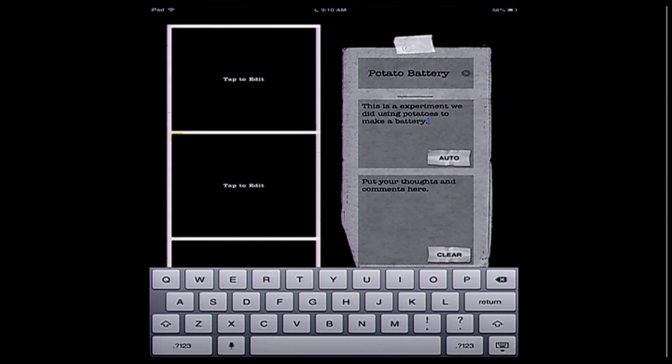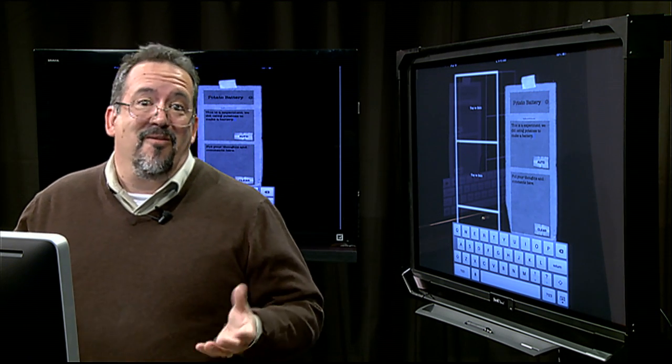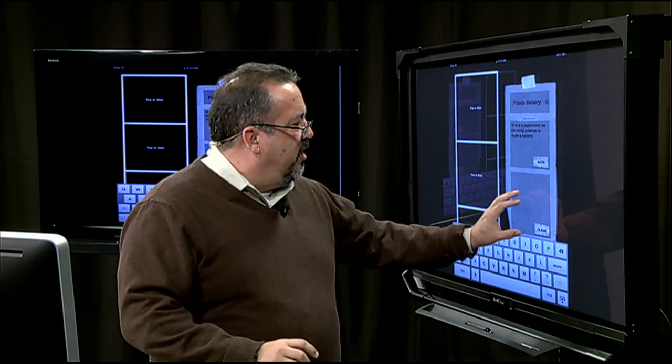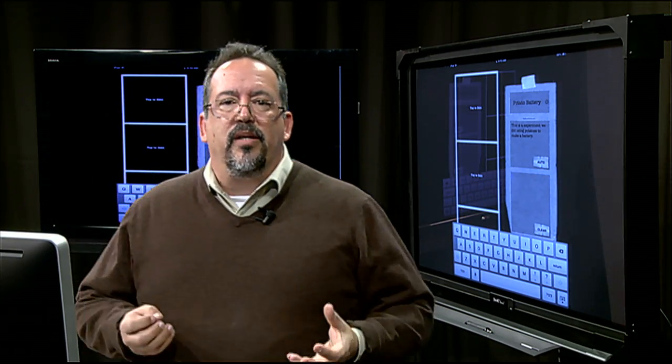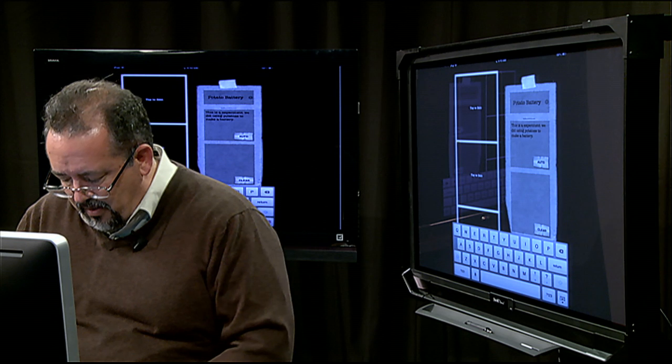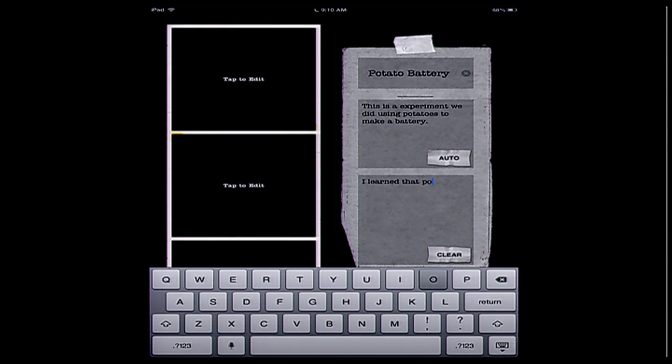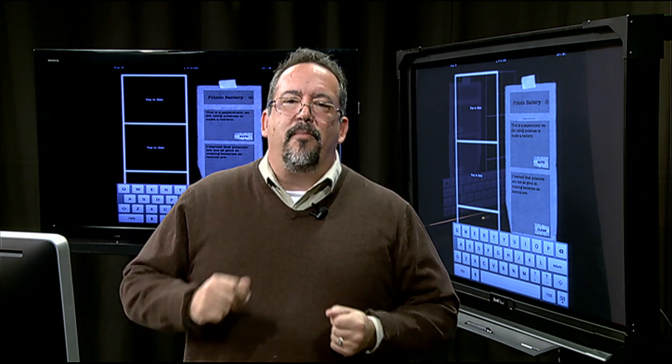Okay, so obviously we don't have a poem here. We have a potato battery experiment. Now, what we could do here, in that final place where you've got a much larger area, is let students reflect on their learning. They can put down something that they learned in this lesson. I can say, maybe at the end, I learned that potatoes are not as good at making batteries as lemons are. Okay, so maybe that's something. I'm just doing it really quickly. They can actually expand upon that, make it a little bit larger.